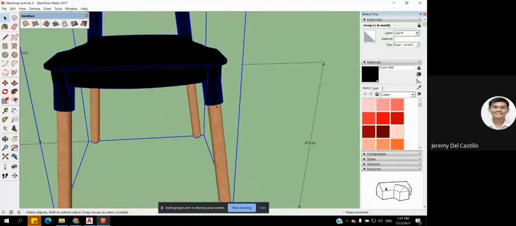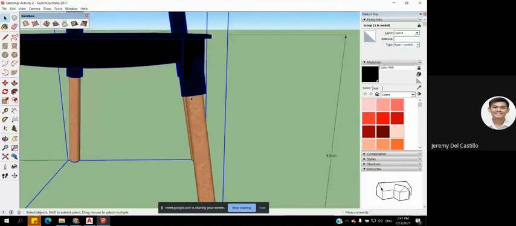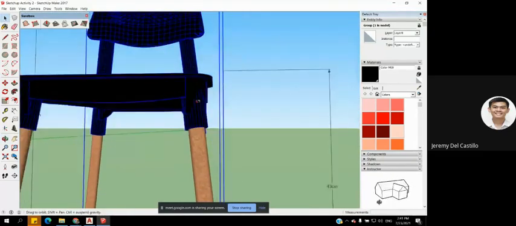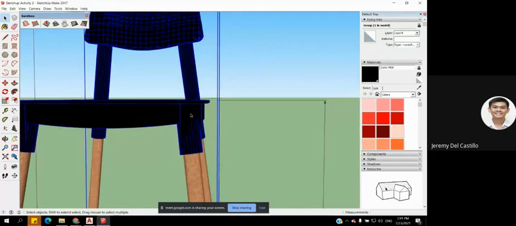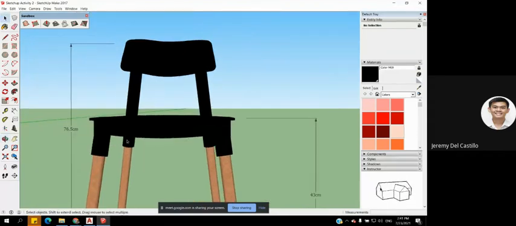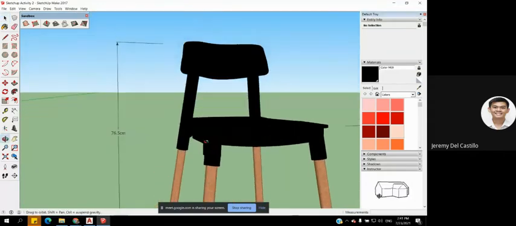Then for this part in particular, because I was trying to figure out how to create this, what I did is I created another circle around this cylinder. Then I just pulled it up until it has something similar to what I have in the photo, in the picture.